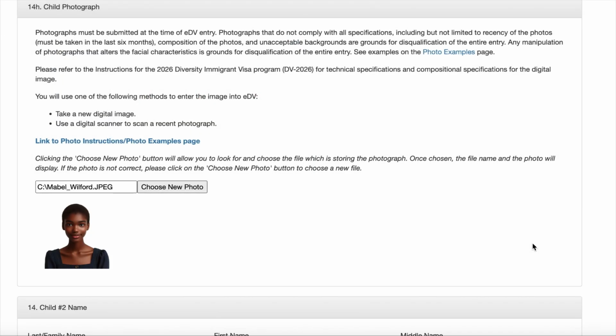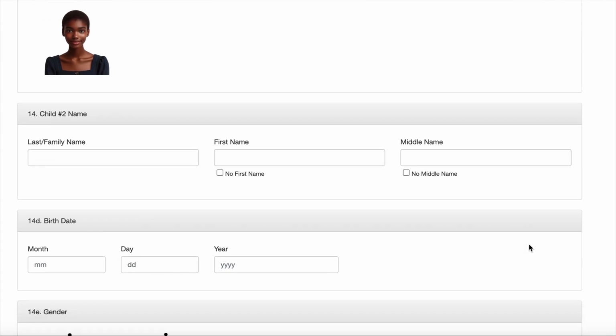Guys, do you see one thing that I did here? I named all the photographs. I put everybody's name on their photo so that it will make it easy for me to pull the photo and not make a mistake.